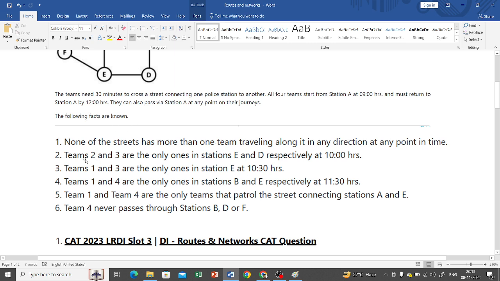Okay, so none of these streets has more than one team traveling along it in any direction at any point in time. So if I take ED, that means this ED path is traveled by only one team at a point in time, either from E to D or D to E.